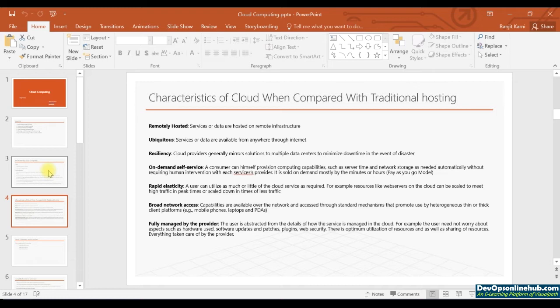Fully managed by the provider. The user is abstracted from the details of how the service is managed in the cloud. For example, the user need not worry about aspects such as hardware used, software updates, patches, plugins, web services, web security. There is optimum utilization of resources as well as sharing of resources, everything taken care of by the provider.